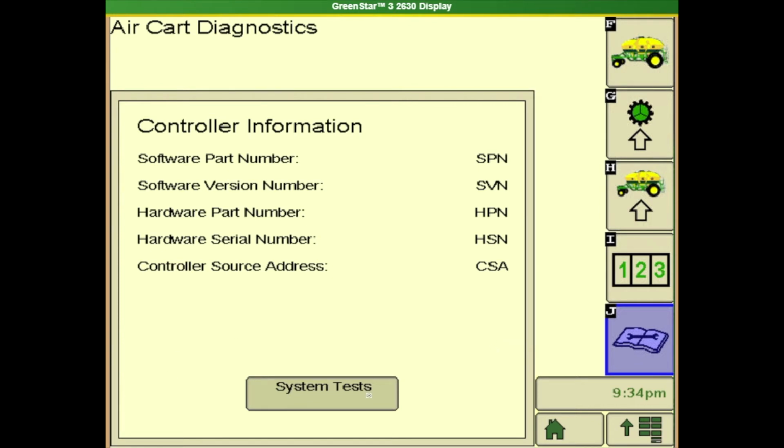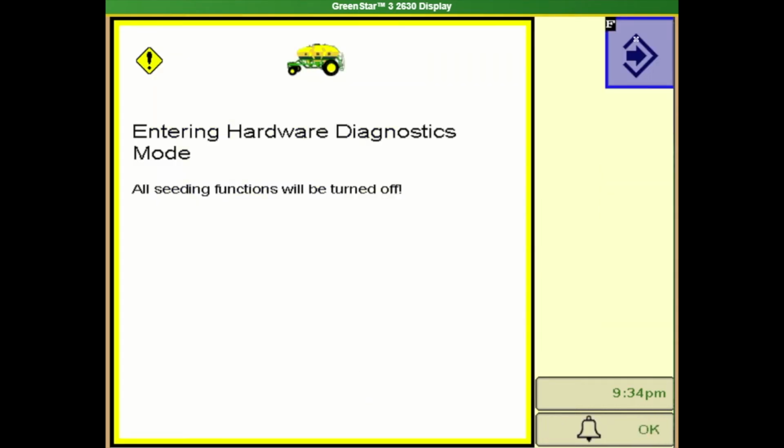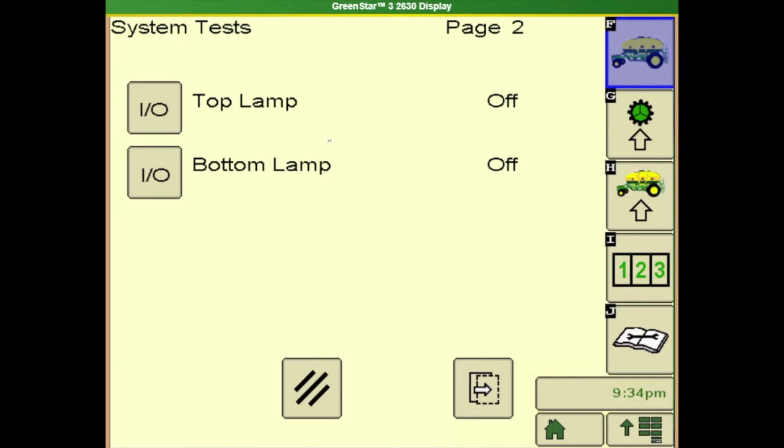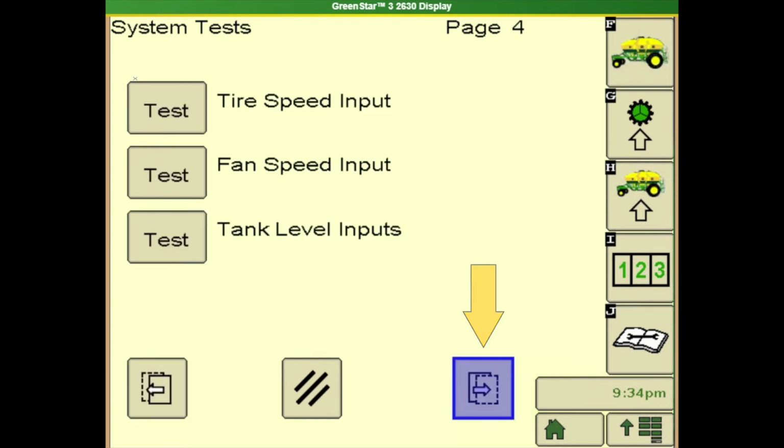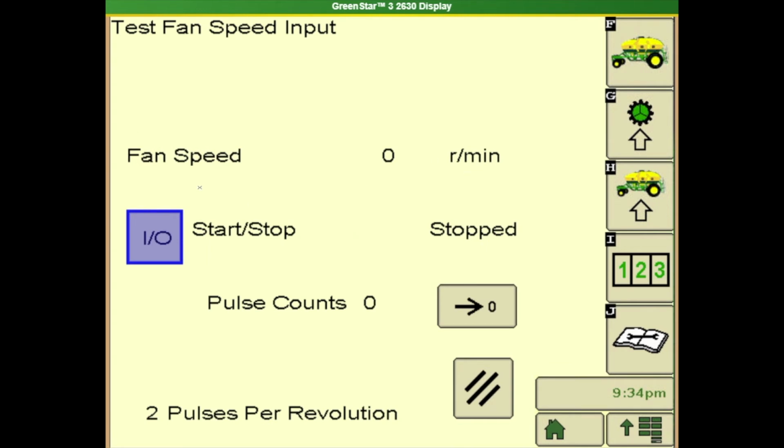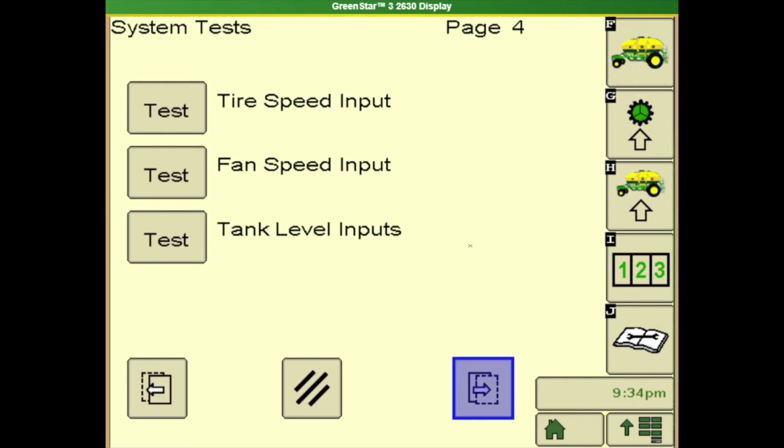I'll go ahead and do our systems test. We'll just kind of go through what each of these is. For our lamps and our fan, we can tell those to come on, make sure that they're working as they should. Hit forward, we can do these different tests. Our fan speed, we can see what it's actually doing, count how many pulses it's putting out, and make sure our RPM sensor is working correctly, that sort of thing.